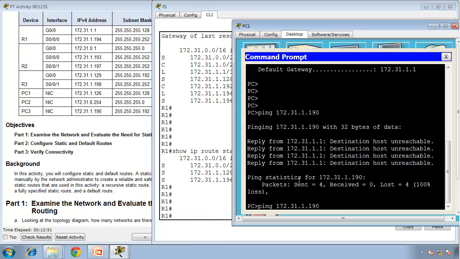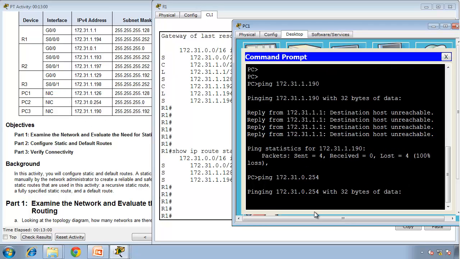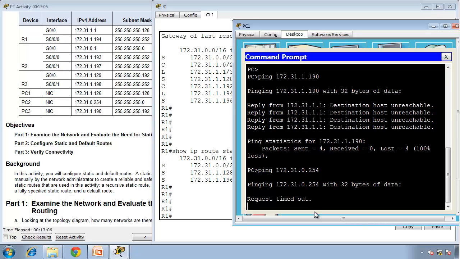Okay, now if we go back to PC1 and try and ping, let's ping PC2, so 0.254. That's PC2. We still cannot ping it. What do you think is the reason? Well, think about the reason.